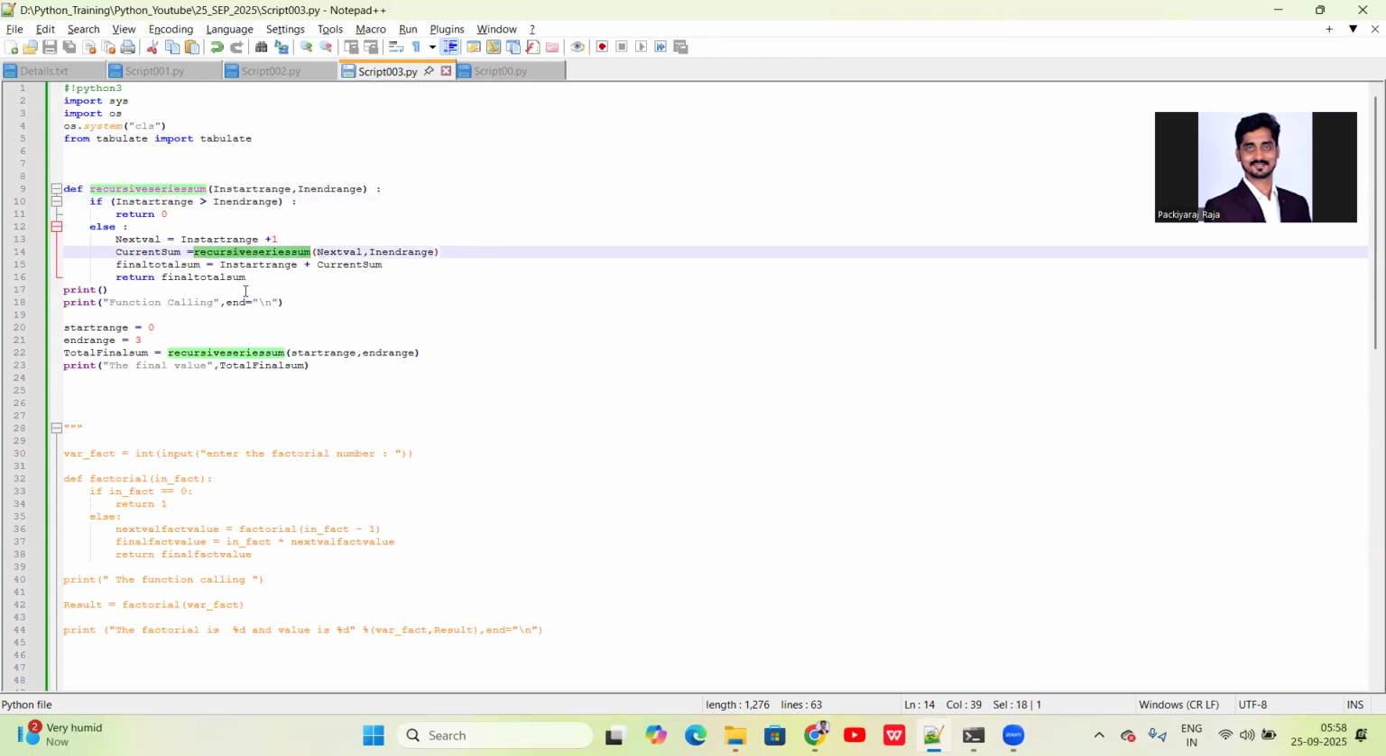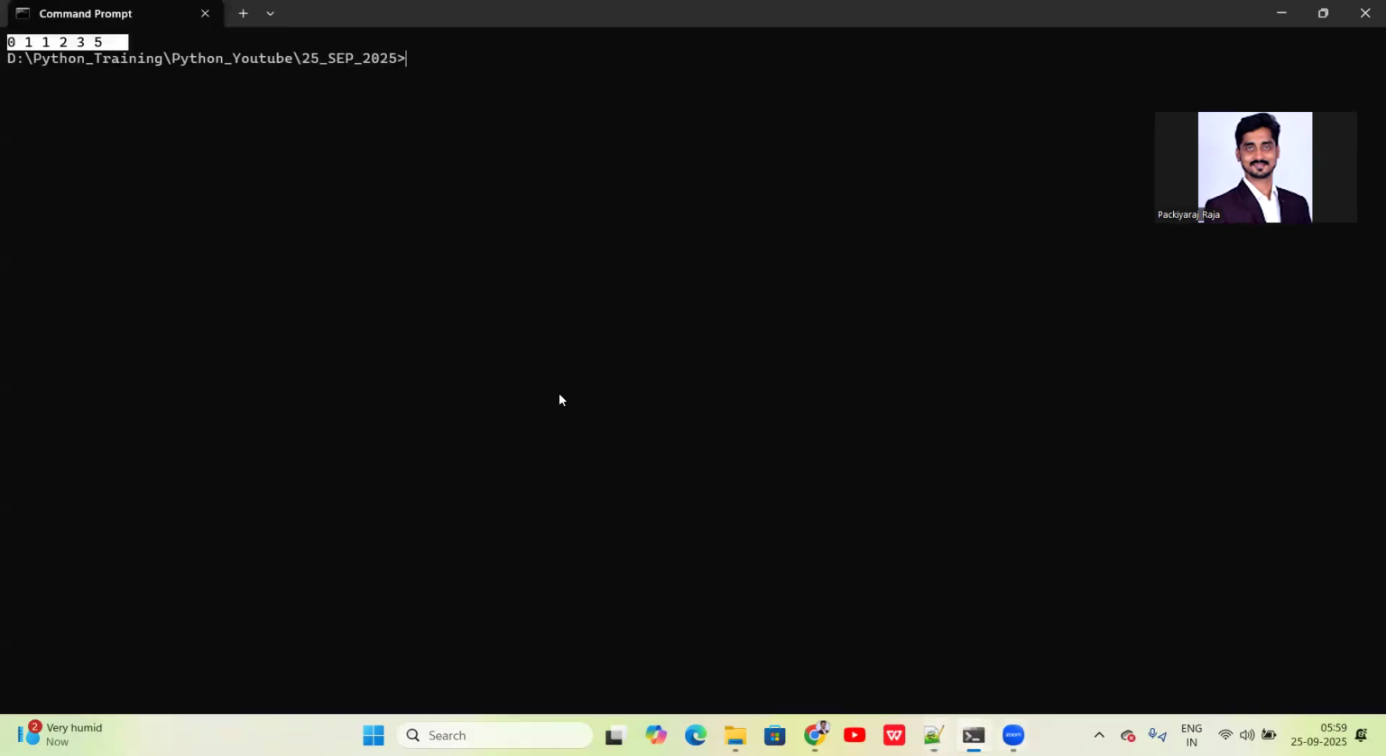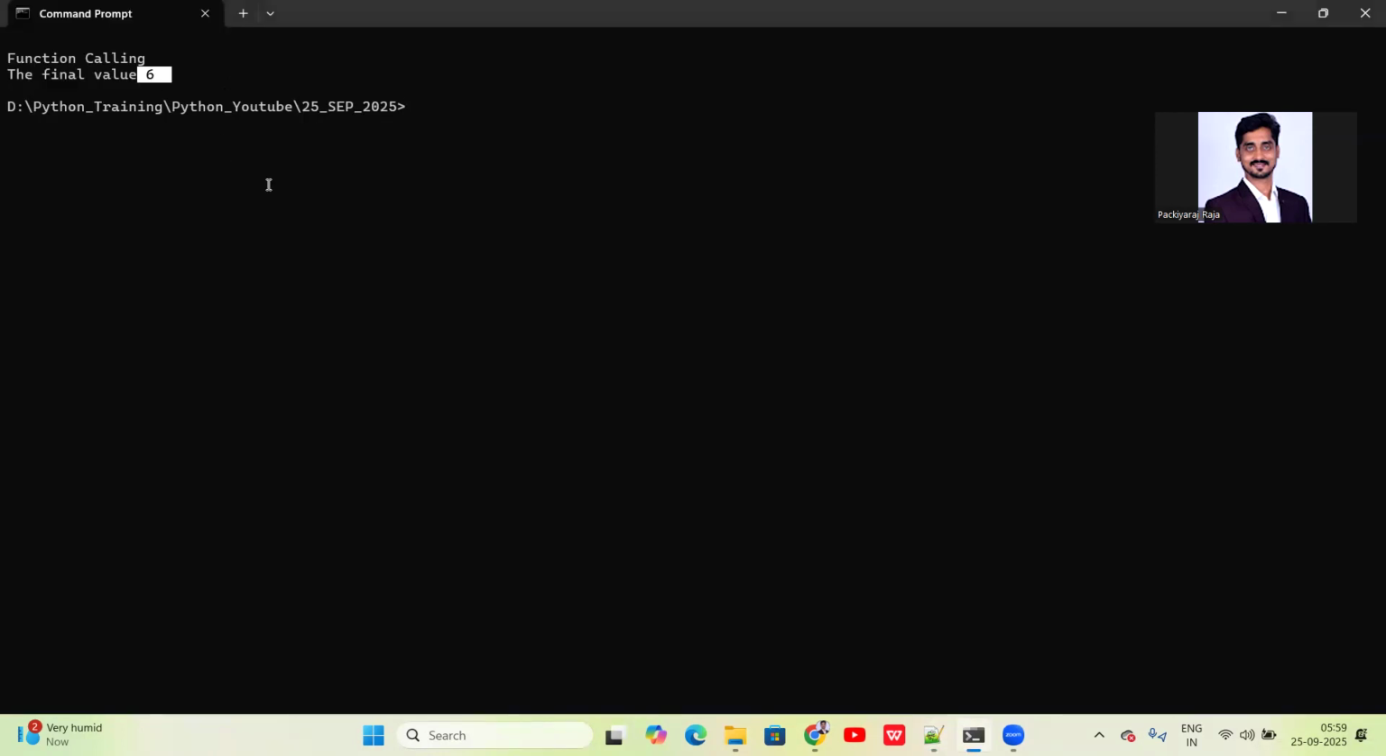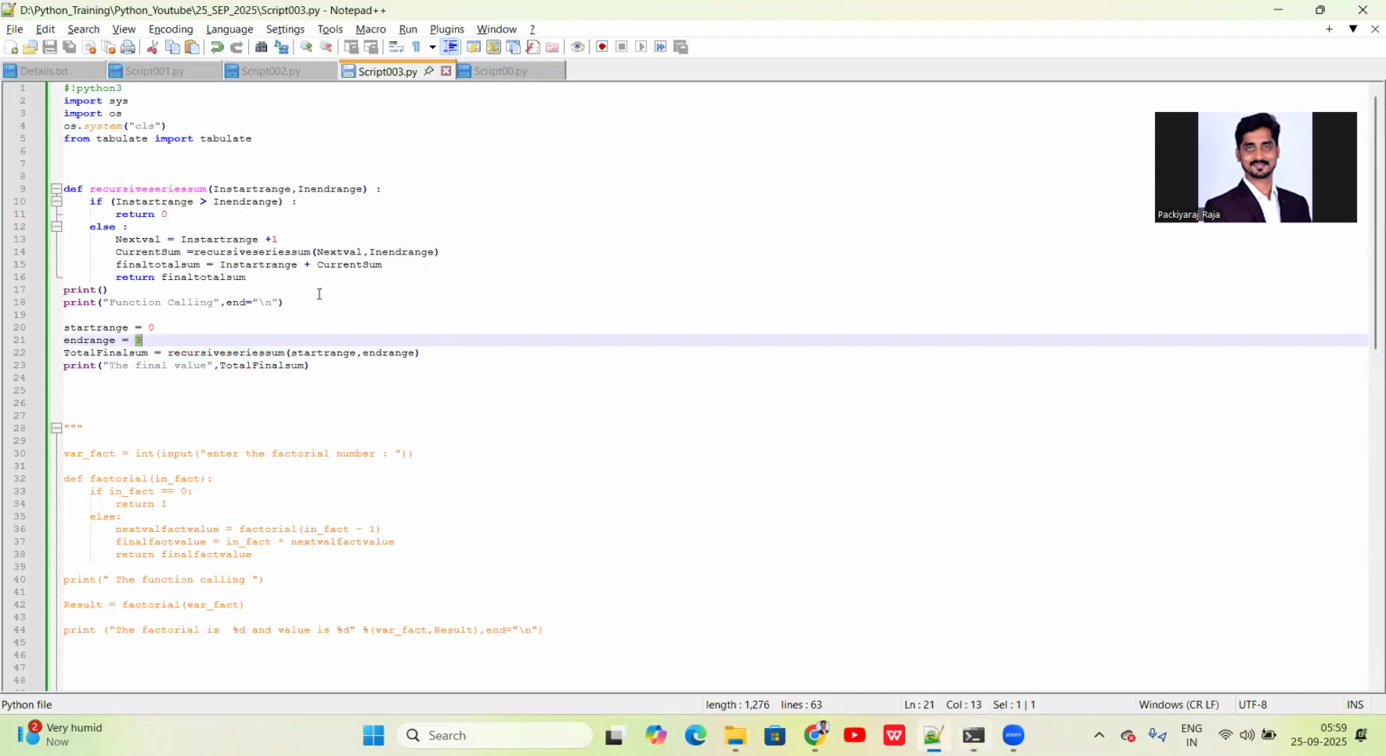That's the way we can do it whenever we see n minus 1 or n plus 1 logic, and solve the problem. Then we can use recursion instead of a for loop. I am running the third program. I entered 3 in range, so the sum of the series is 6. So this is the concept of recursion in Python.